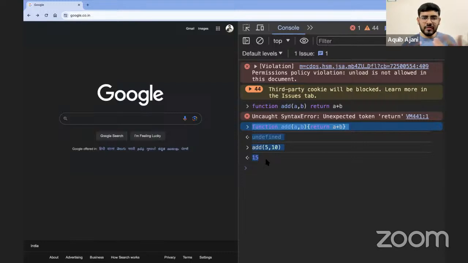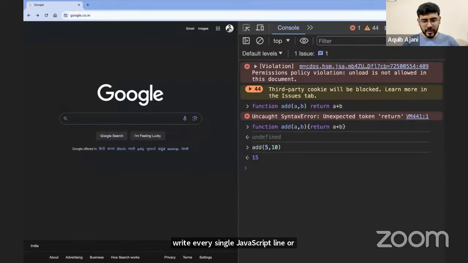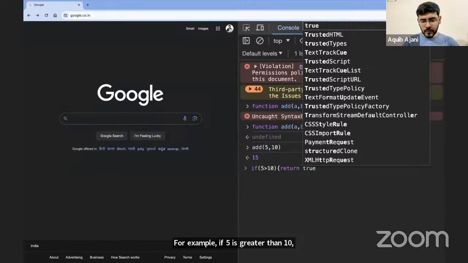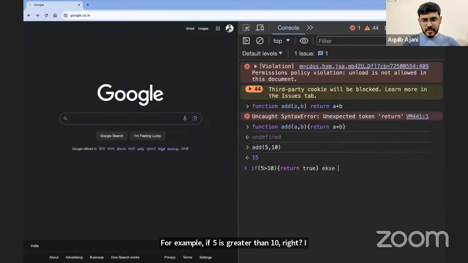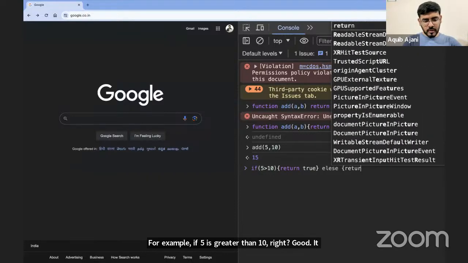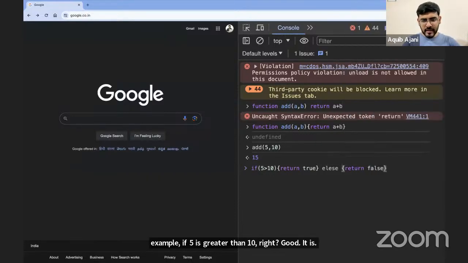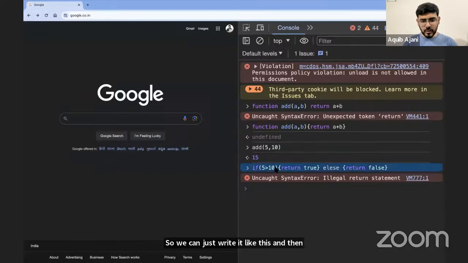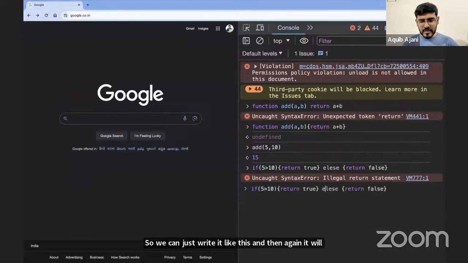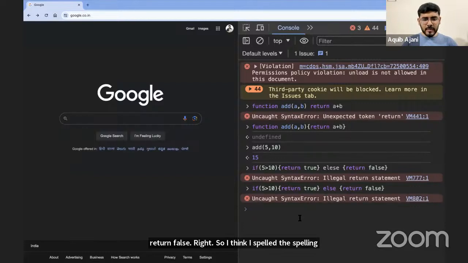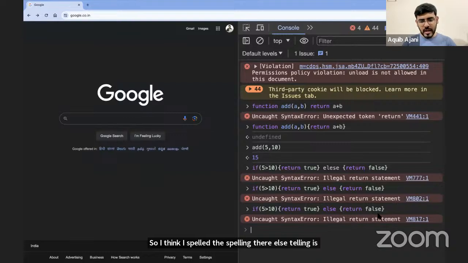As you can see, we can create functions directly within the console. We can write every single line of JavaScript code, and it will work fine. For example, we can say if 5 is greater than 10, then return true, else return false. So we can just write it like this, and it will return false. I think I misspelled else there. If I put the right spelling, this should work fine. Again, we have a bunch of different things that we can do.